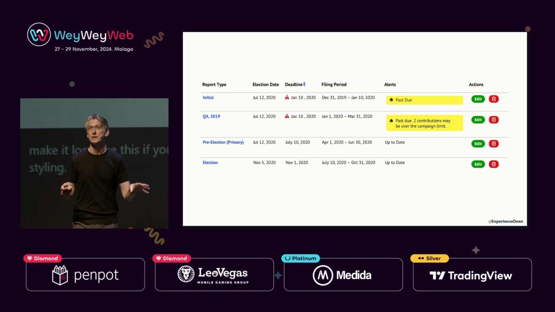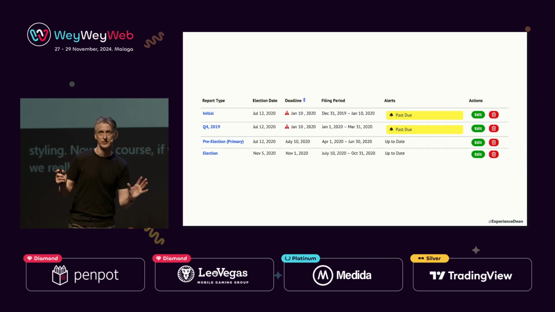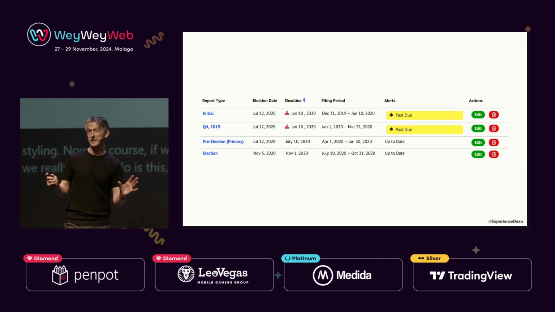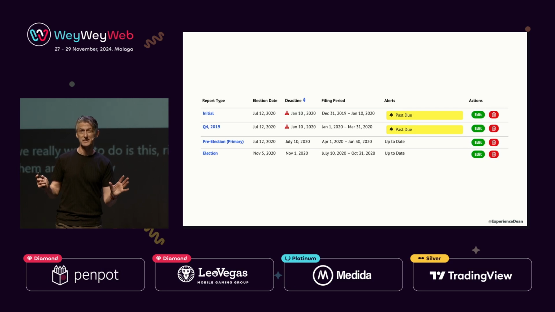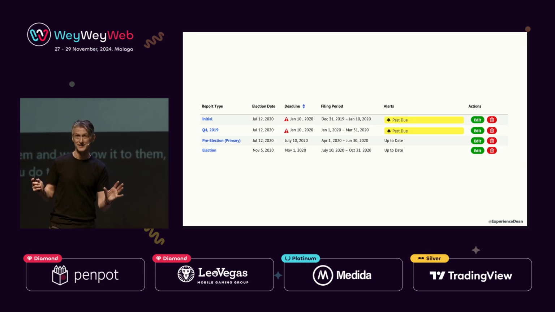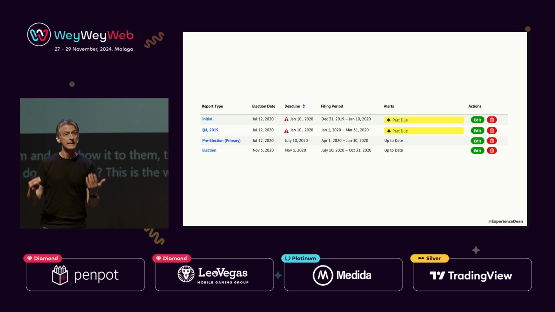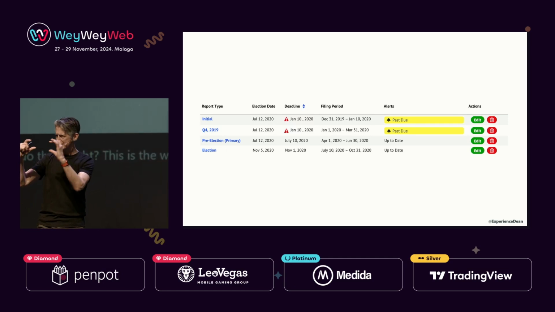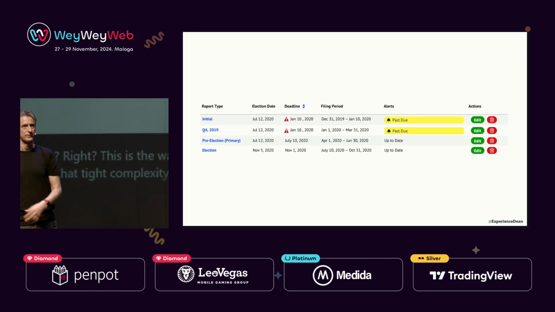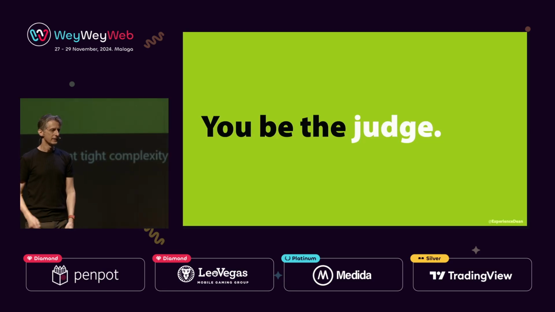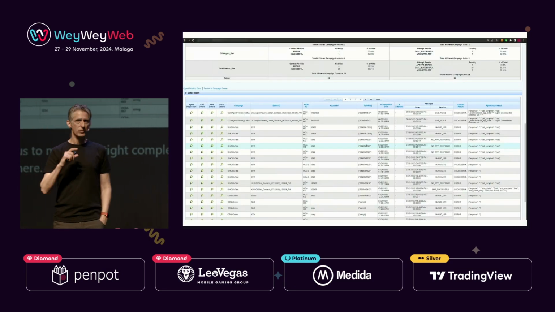Now, of course, if we're thinking about complex users, what we really want to do is this, right? And if we're really thinking about them and we show it to them, they're like, this is great, but can you do this, right? This is the way they're thinking. And they need us to make that tight complexity actually usable. That's why we're here.